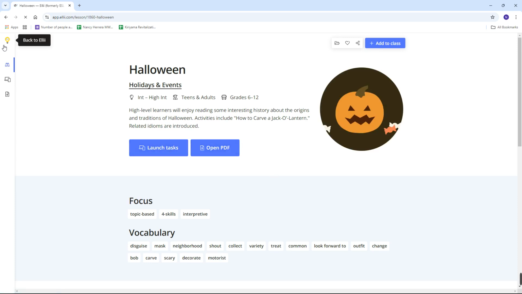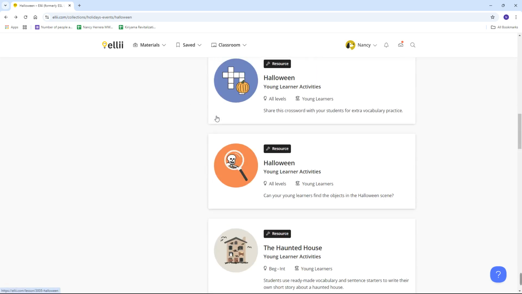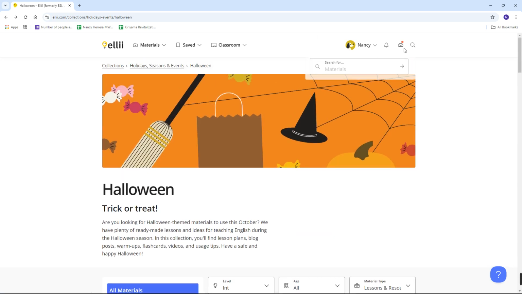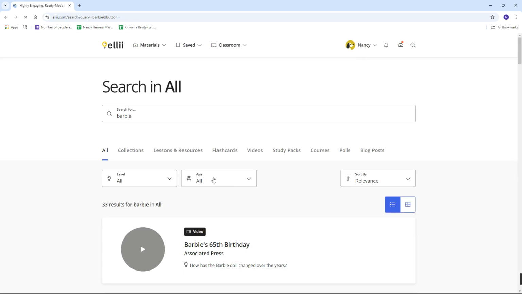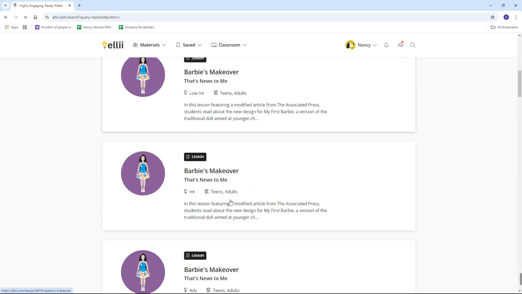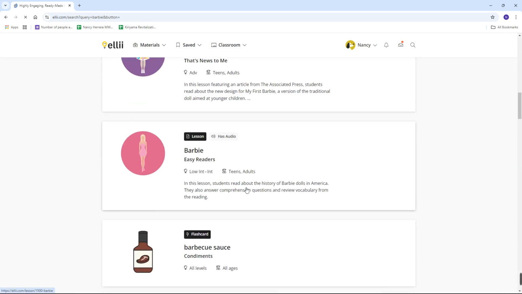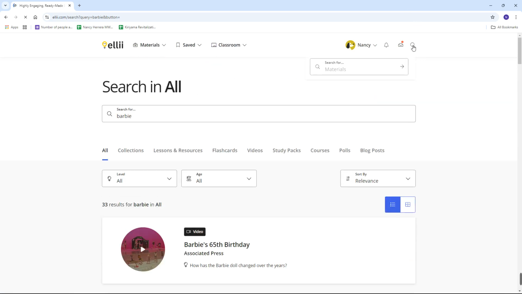So I like these. I know I've seen teachers here use, for example, you can teach about anything that really isn't in the curriculum. For example, Barbie news stories, Barbie readers, or you can use it to reinforce materials that you already know. So let's go to classroom.